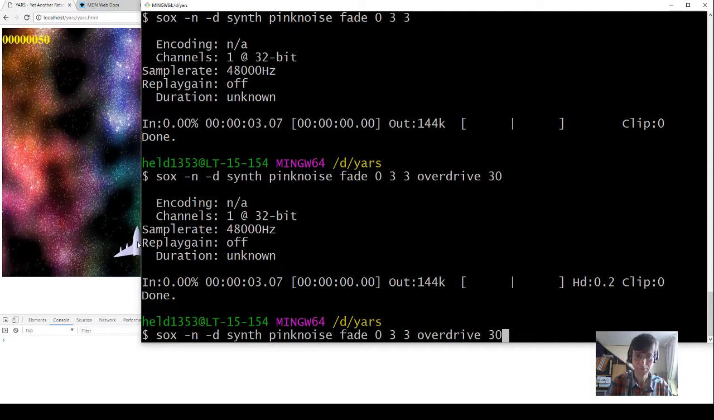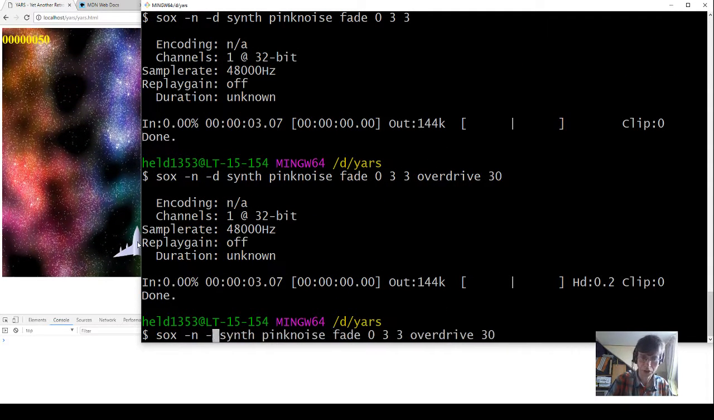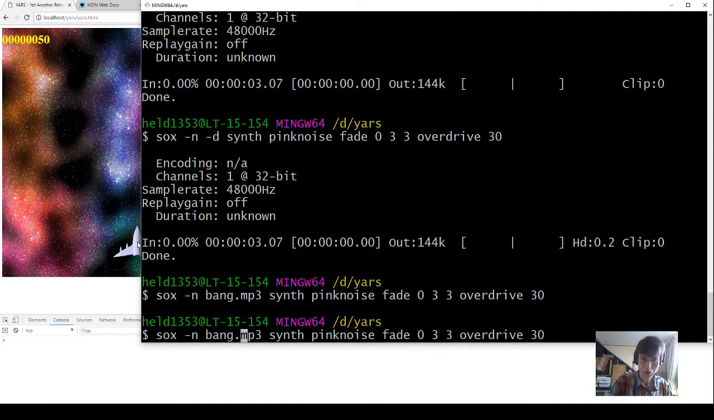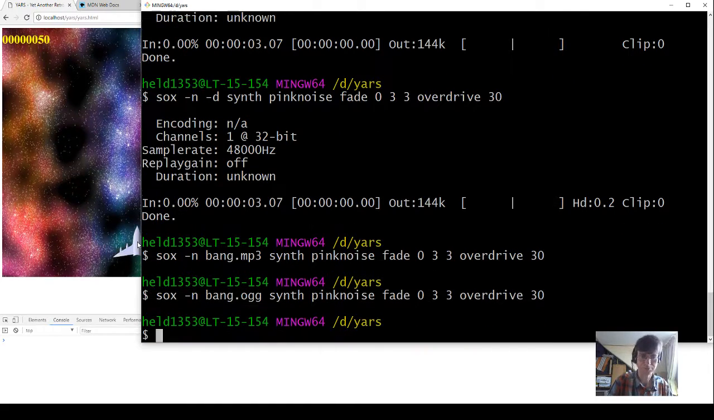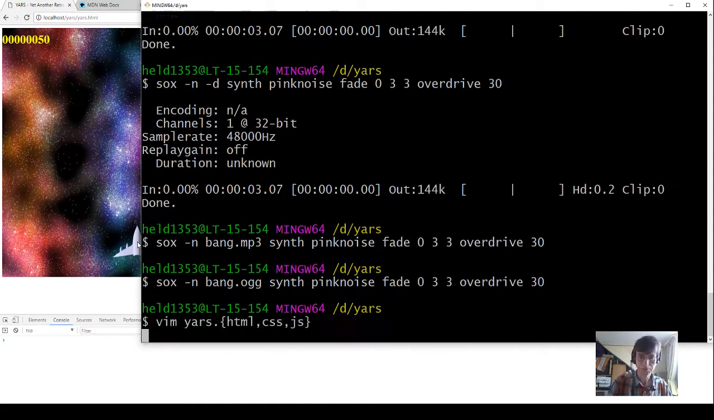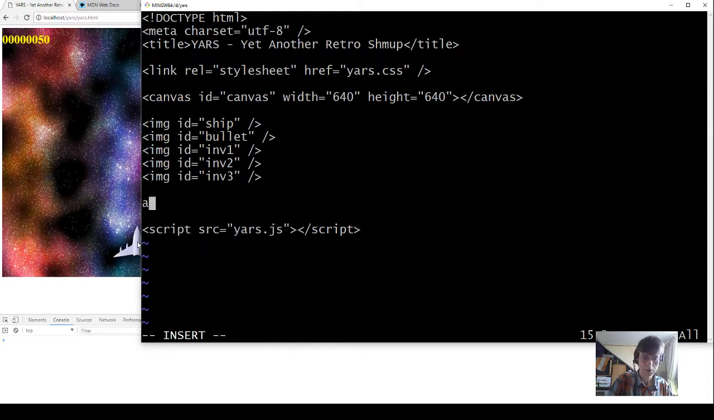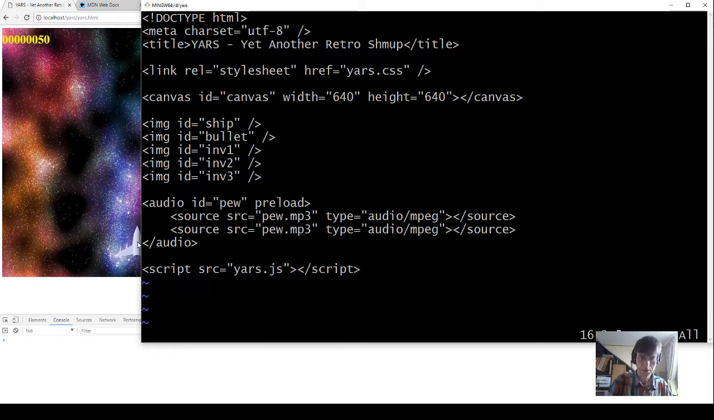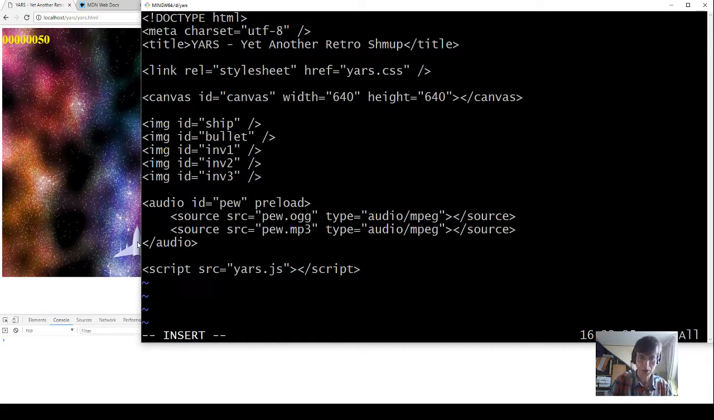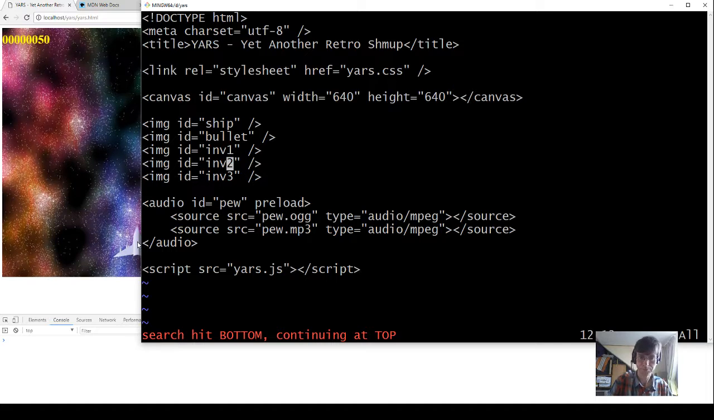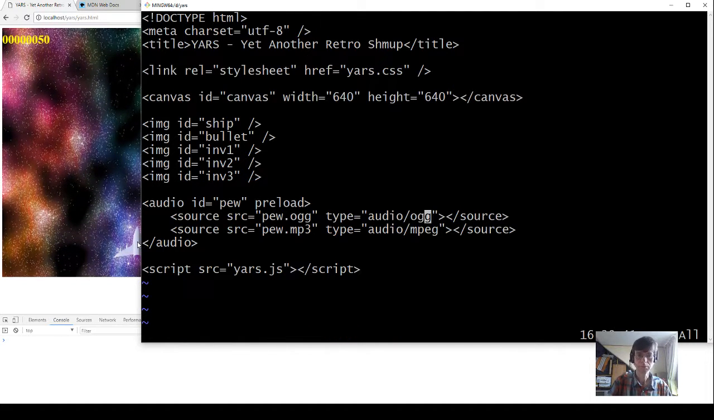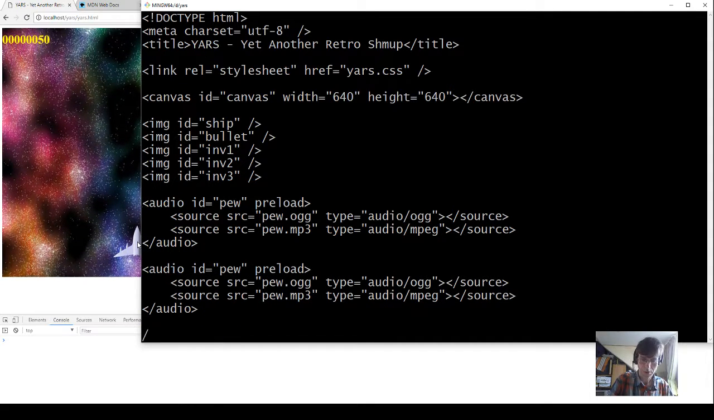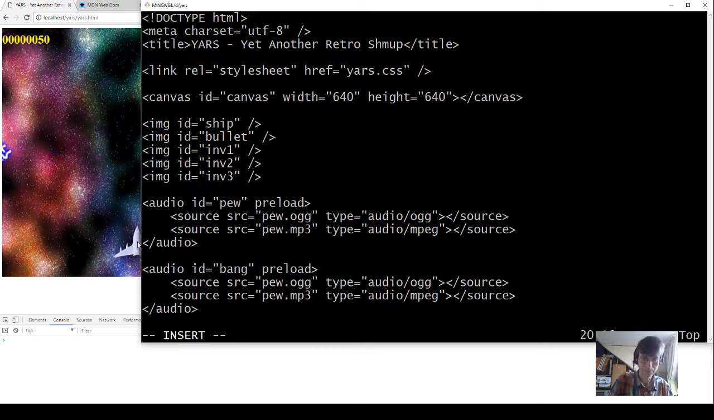Nice. I'm going to save this one too. Call it bang.mp3. And again, also save it as an org file. Back to the editor. We'll add an audio element here. Let's not forget to add the org-vorbis. That's for pew. Also for bang.